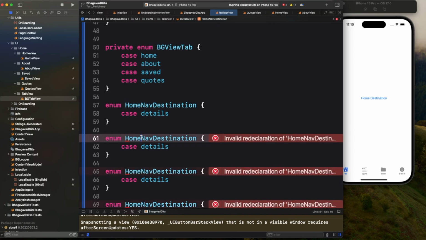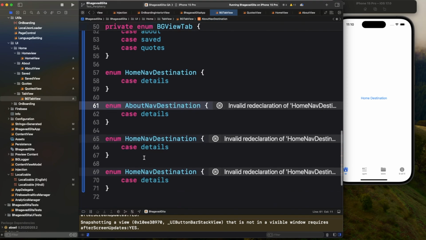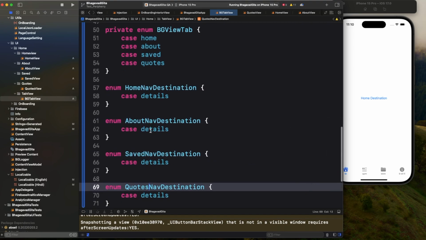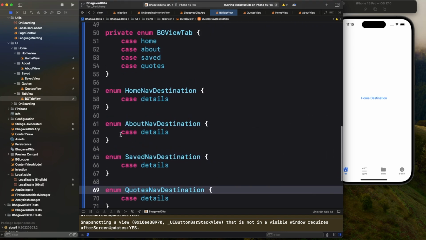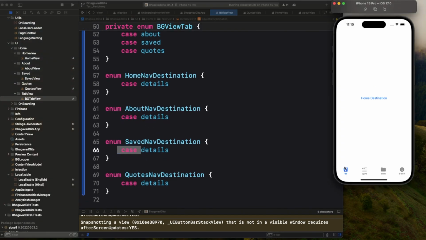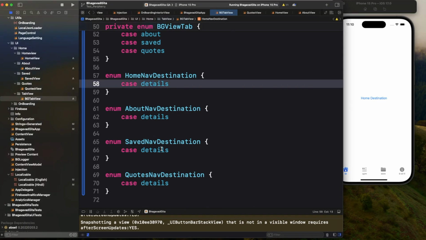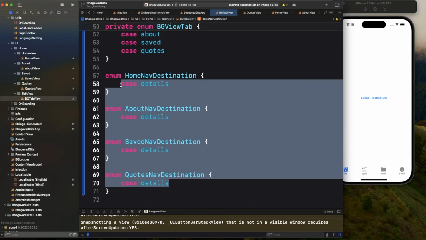Now I'm going to copy and paste it 4 times because I have 4 tabs here. So HomeNav, then I call it AboutNav, then SavedNav, and QuotesNav. Again, these options are going to be different. They are not going to be the same for all the navigation, because obviously when you click on home, this navigation will go to different screens. But as we don't know right now where we want to go, I'm just keeping the same details everywhere. Don't confuse that, we don't have to keep it the same in all of them.